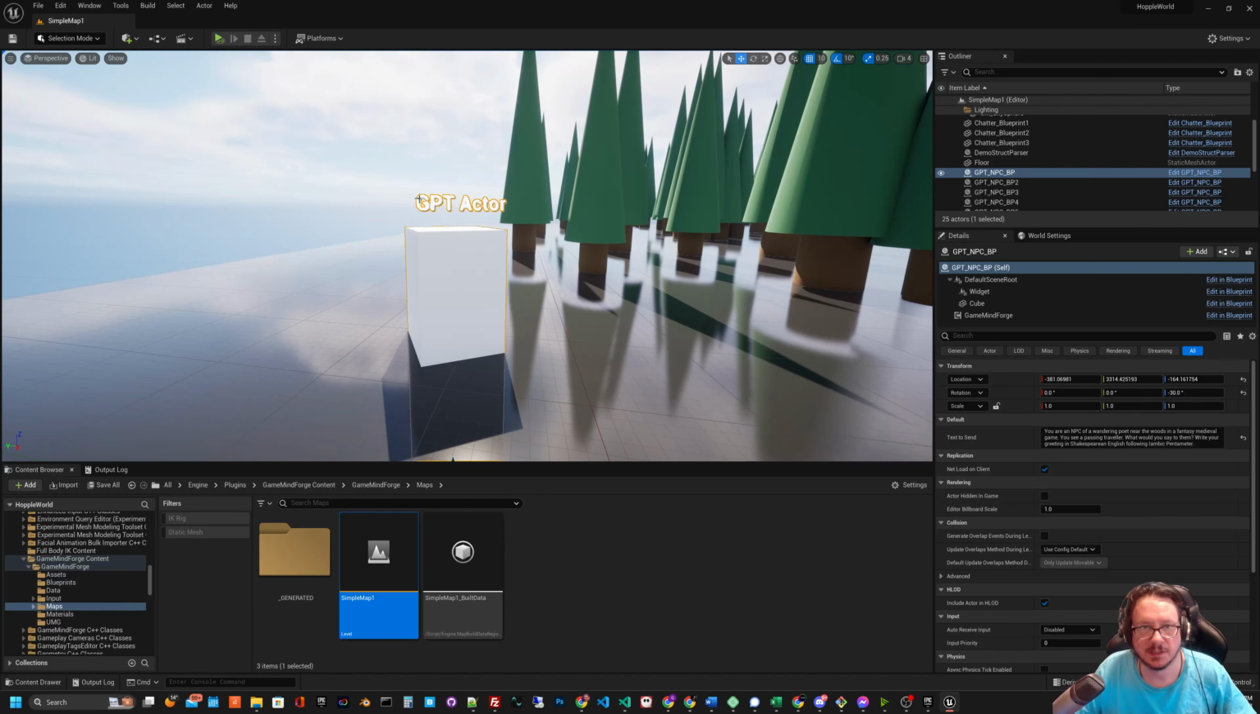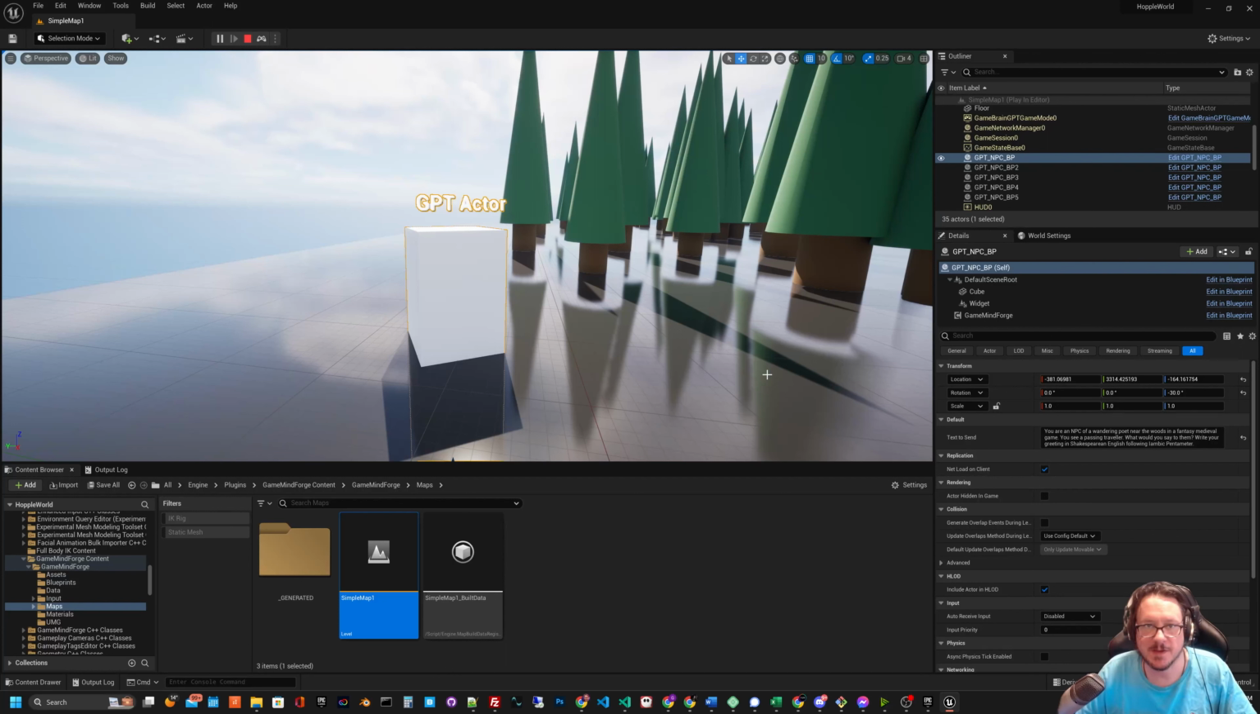So here I am. You are an NPC wandering poet near the woods in a fantasy medieval game. You see a passing traveler, what would you say to them? Write your greetings in Shakespearean English following iambic pentameter. So let's see what that does. Iambic pentameter, of course, being the mode that Shakespeare used for his writing.